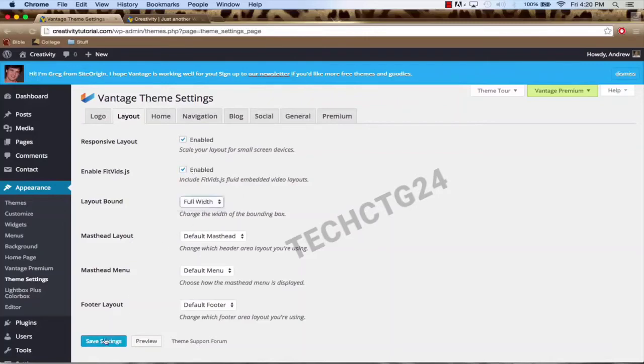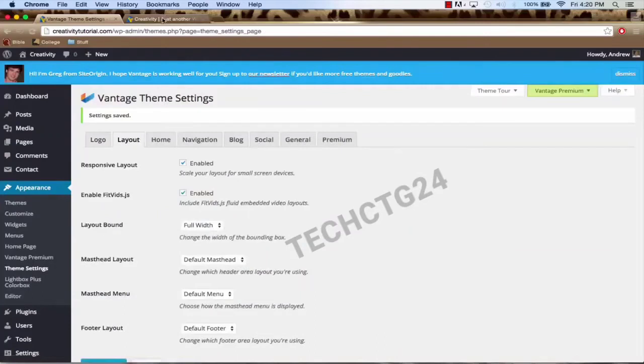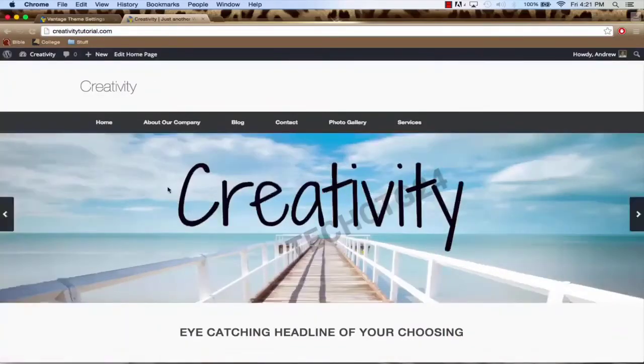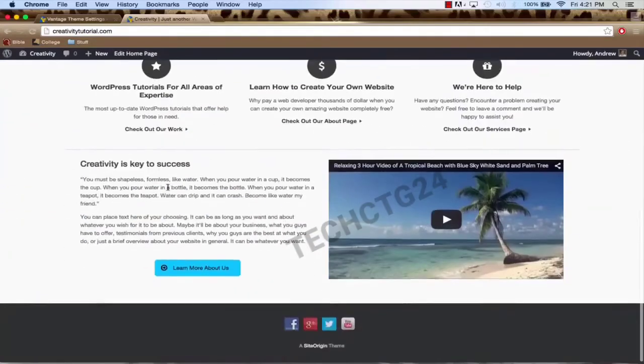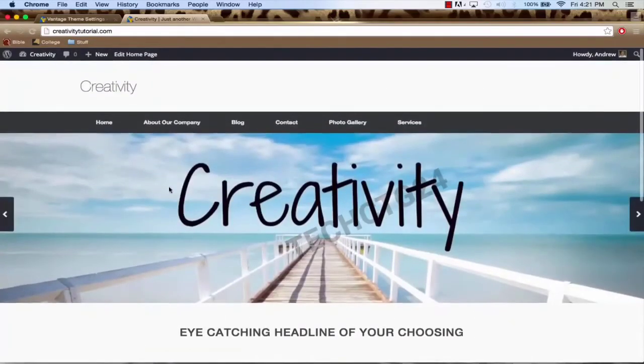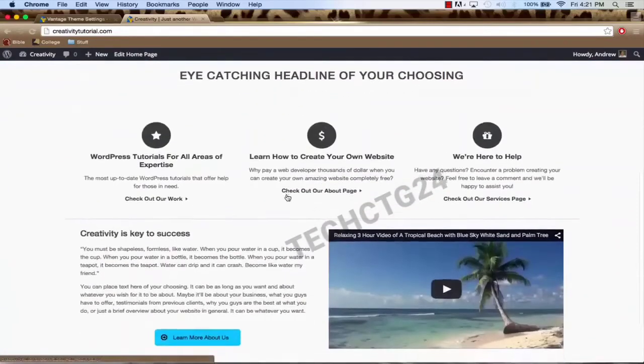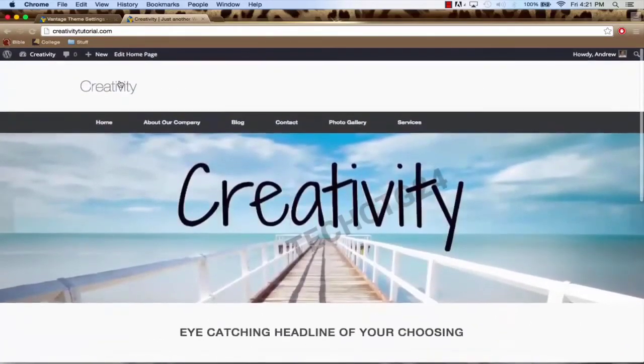After you do that, click Save Settings, and go back to it, and refresh, and voila, there we go. So now we almost have our home page complete. The only thing we need to do is create the logo and then go and fix these pages. So what we're going to do now is do exactly that. We're going to create the logo.